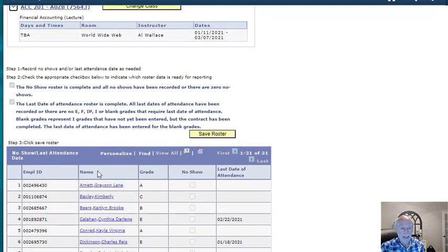Step 1 is I would put these in alphabetical order by clicking on the little name box. Then it says record no-shows or last day of attendance as needed. Forget what I just said. Let's go to the last day attended. You may not have any E's. If you don't have any E's, you don't have to really do this last step, which is last date attended.